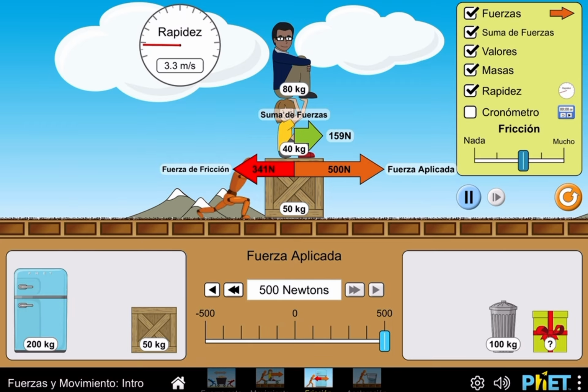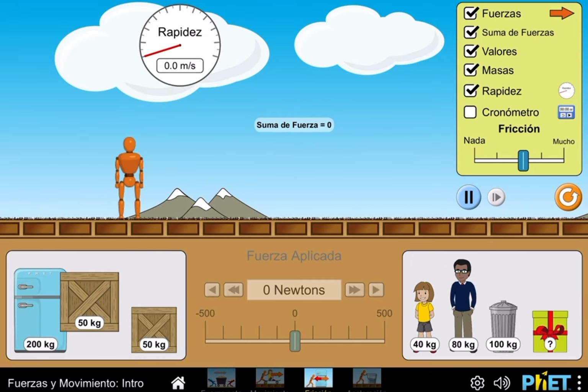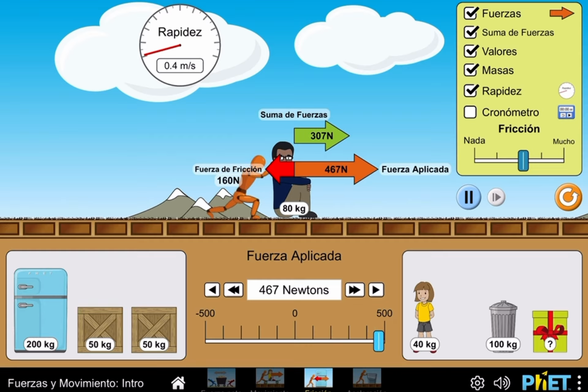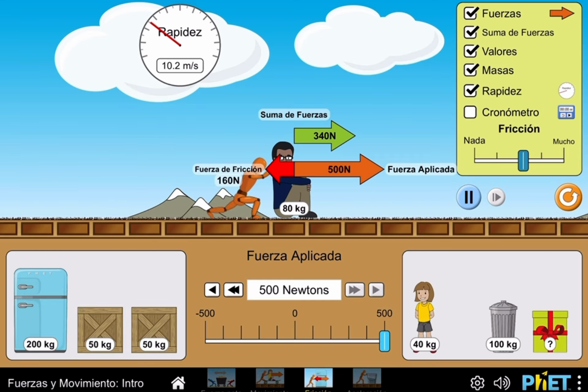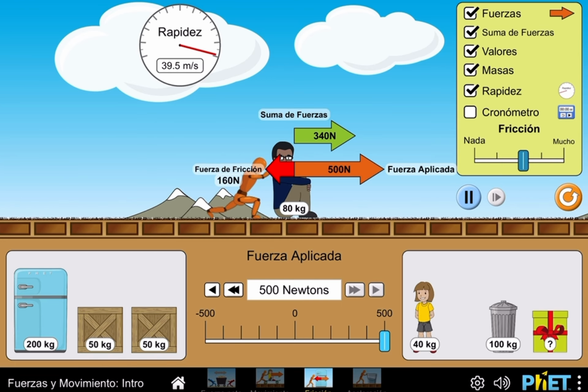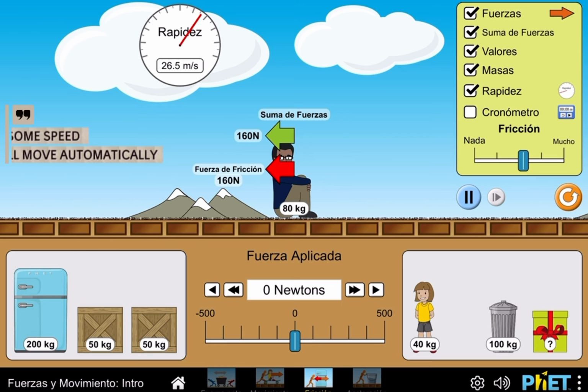In this case, we're putting all of the force we have, and we can see the speed, so I will modify this and just use one mass. So now we can see the force of friction, the force applied, and well, the sum of forces. And in some time, in some speed, the object will move along.